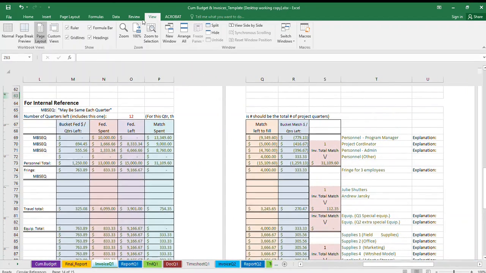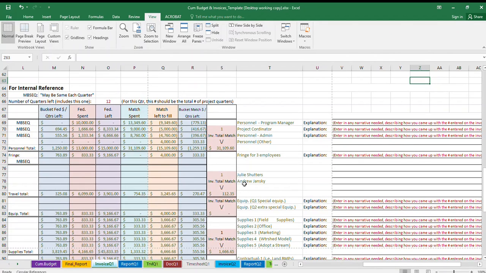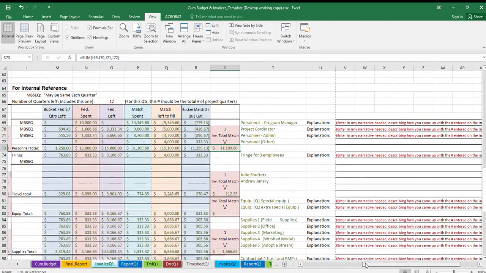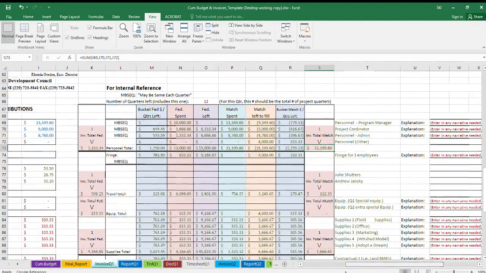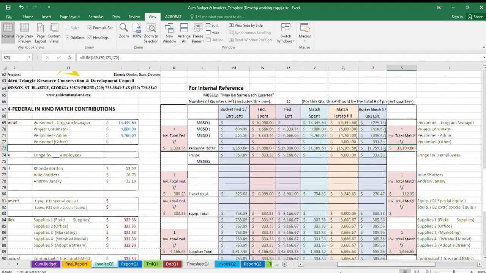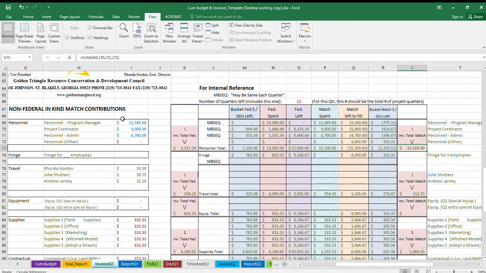I'm going to take a moment here and switch our view. Again, this is page layout view currently, so if I switch that back to normal, that makes it a little easier to view. So it's showing me my total match that I've filled in for that quarter for the personnel sub buckets. Grand total for personnel, I have a match of $31,109.60. That'd be highly, highly unusual for a single quarter, but that's just the numbers I had thrown in there. Again, based on what's in my timesheet at the moment.